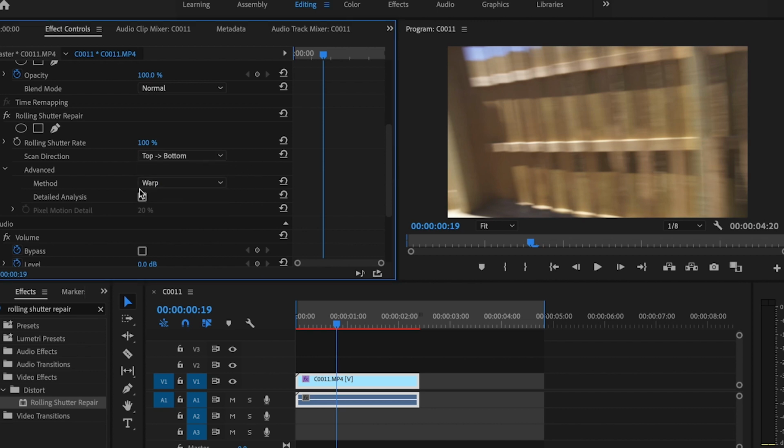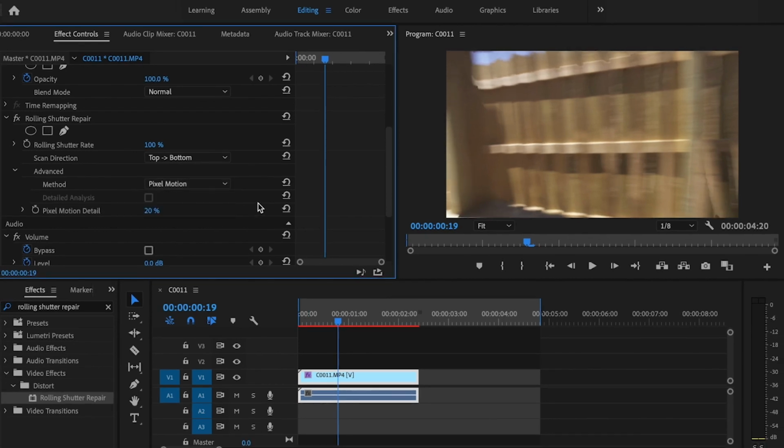I'm then going to go down here to method, and you can leave this at warp if you want to. I'm going to select pixel motion. Pixel motion is just going to be a lot more detailed. Yeah, it's going to take a little bit longer to render, but it's going to make sure that your video looks right.